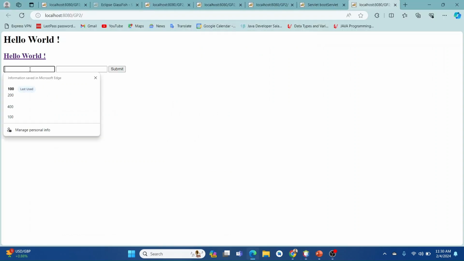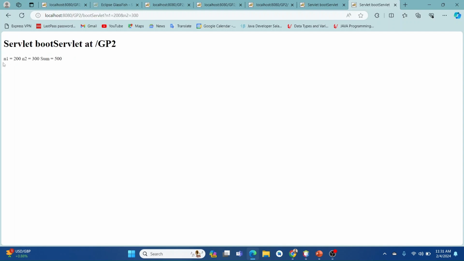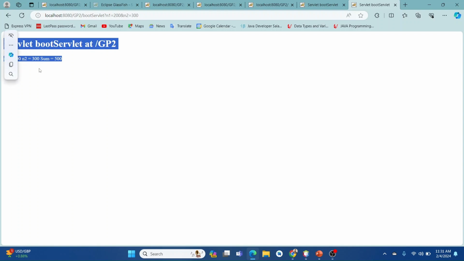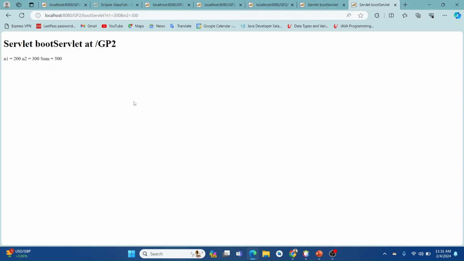So if we enter 200, 300, the output should be 200, 300 and 500. So n1 is 200, n2 is 300, and total sum is 500. So that's how you do basic calculation in a servlet, and that's how you retrieve parameters from a different web page. So right now we are on a servlet page, not on bootcamp.html. So that's how you retrieve data from another web page, do some calculation and show the output to the user.